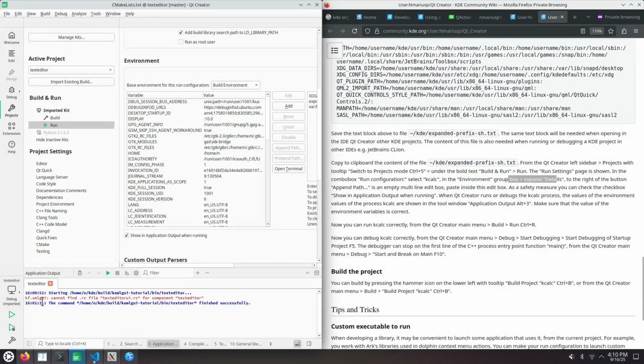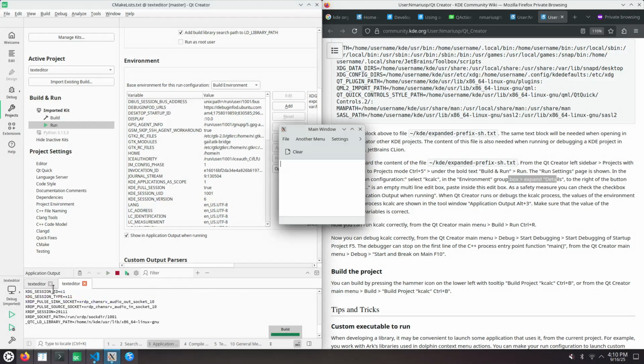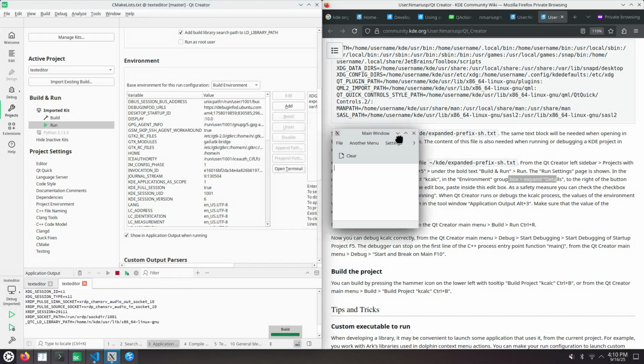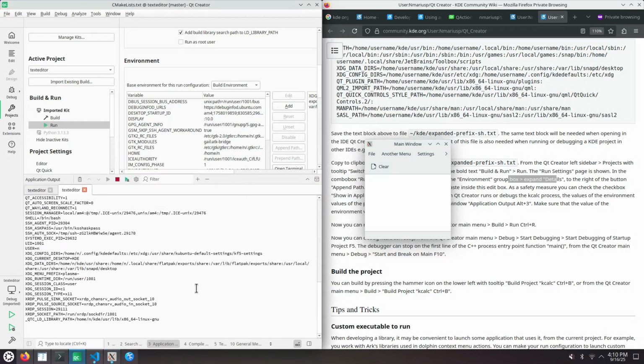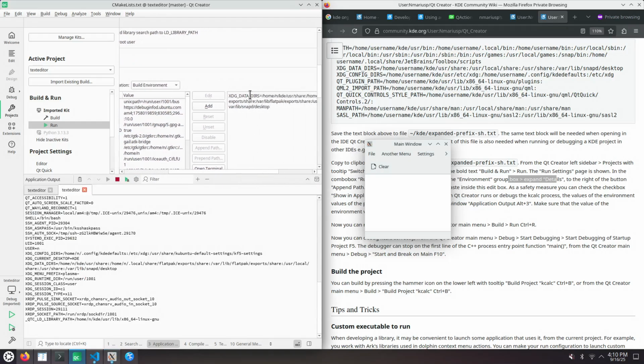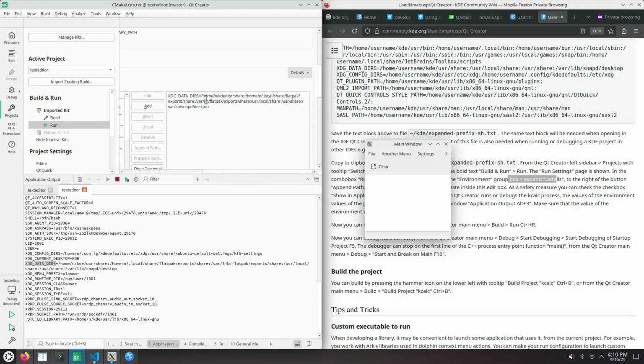Okay, and now we can just run. And this time it worked correctly. And let's see the variable that we have actually set. So kde-builder, this guy, and it has exactly the value that we have provided. Starts with tilde/kd/usr/share, ends with snapped desktop. Okay.